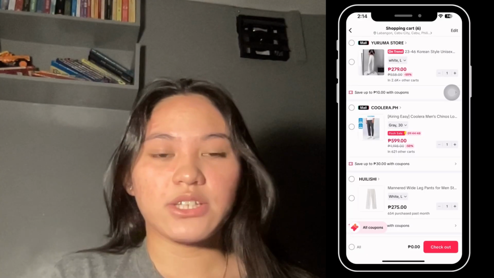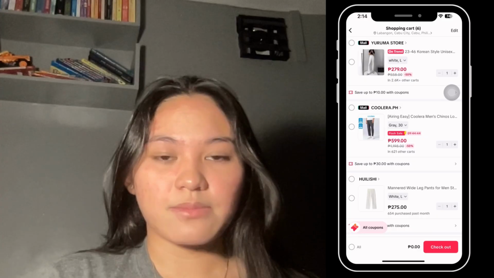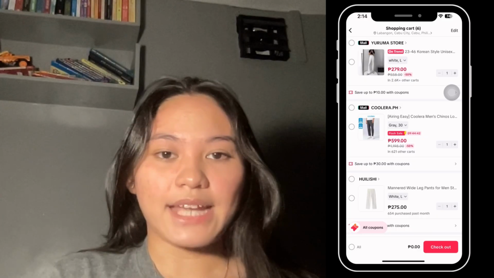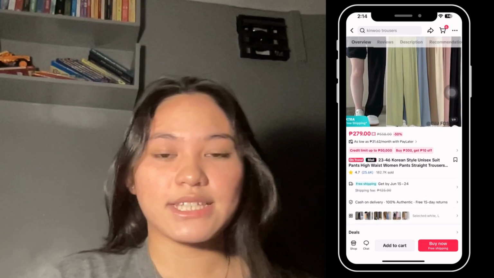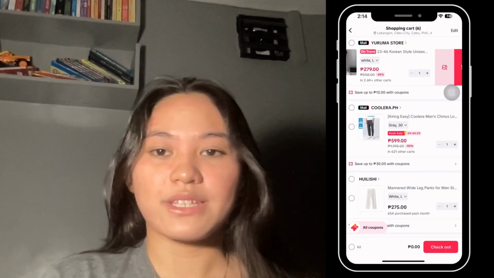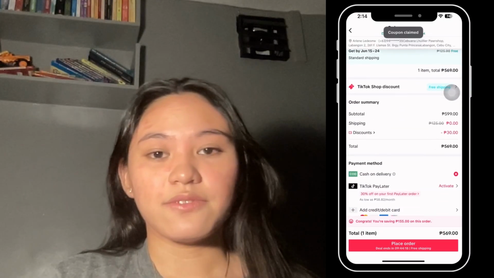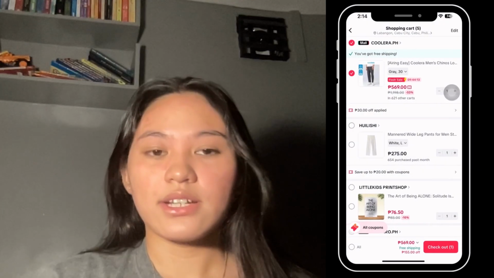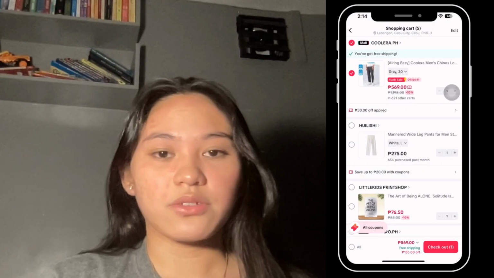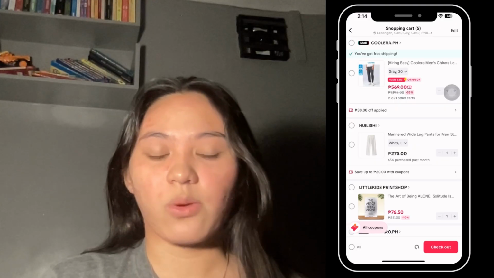Inside your cart, you'll see all the items you've added while browsing TikTok Shop, the product name, size, and quantity, the price, and estimated shipping. You can tap on any item to see more details, update the quantity, or remove it entirely if you change your mind. If you started checkout but didn't finish, your items will still stay in your cart until they sell out. Some sellers also offer bundle discounts, so it's worth reviewing everything before tapping place order.